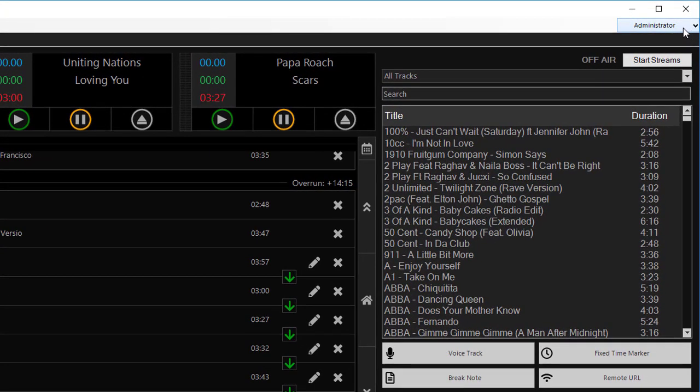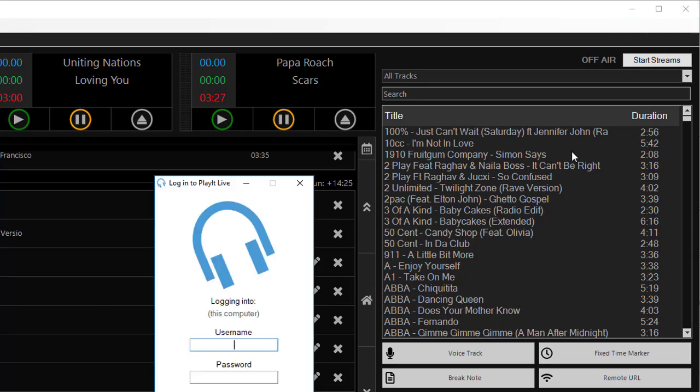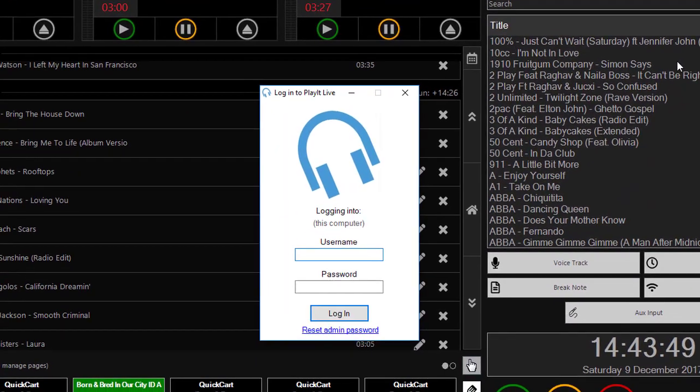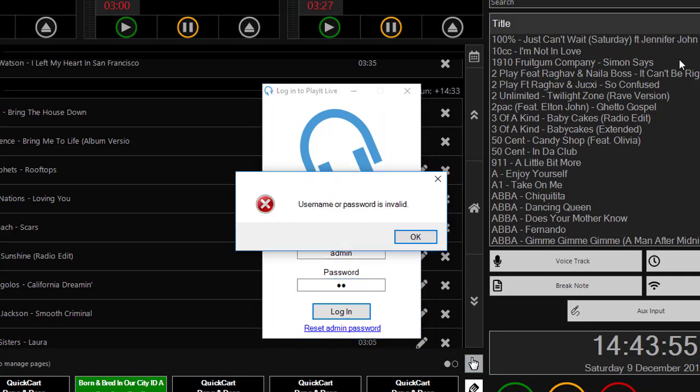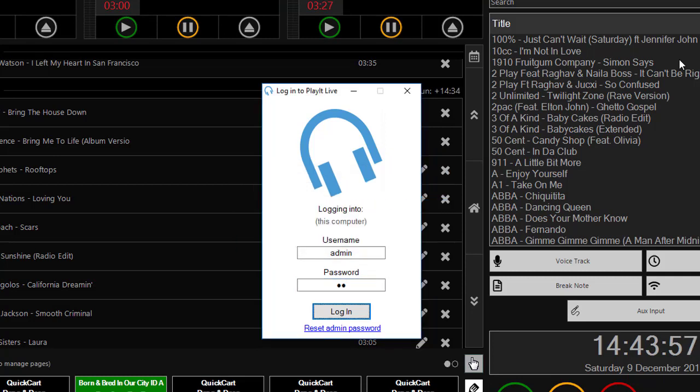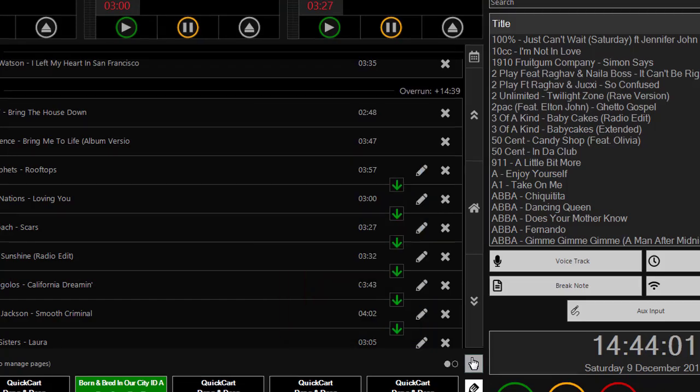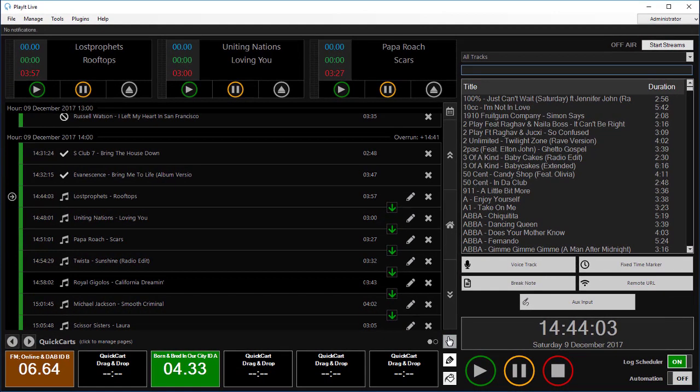If I don't want to log on anymore and I want some other user to use the software, I can click on administrator and click on log off. And now I'm shown the login screen again for PlayIt Live. If I type in password and it's incorrect, I get username and password is invalid. I can then type in the real password that I entered and log in.